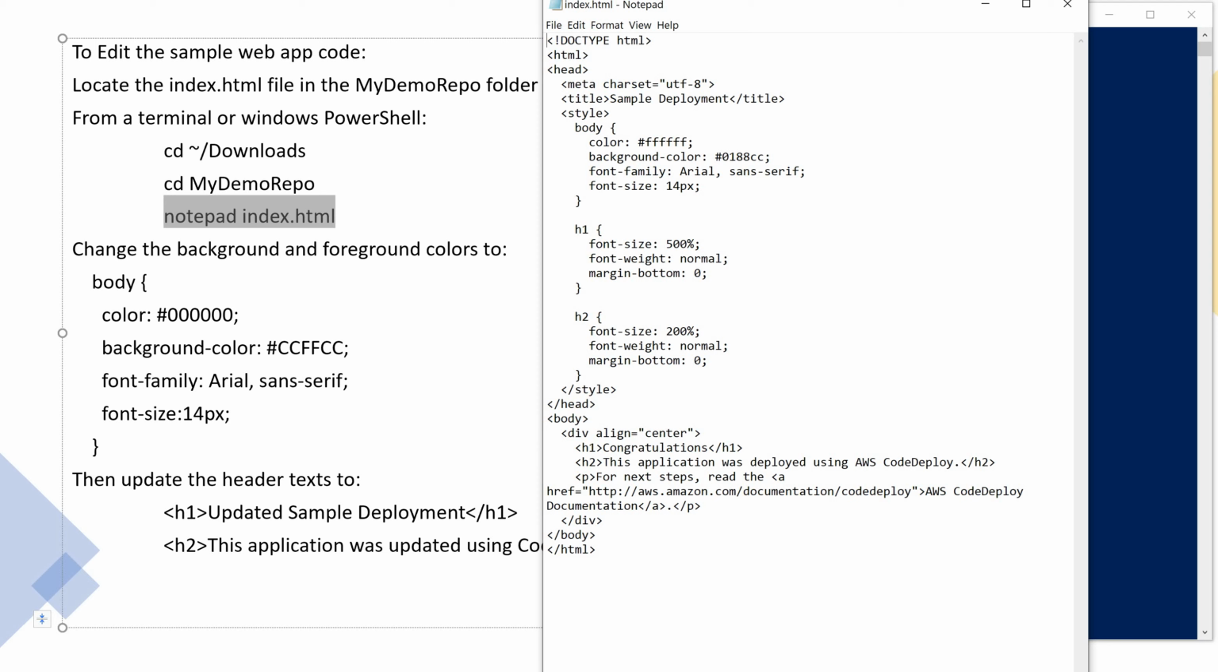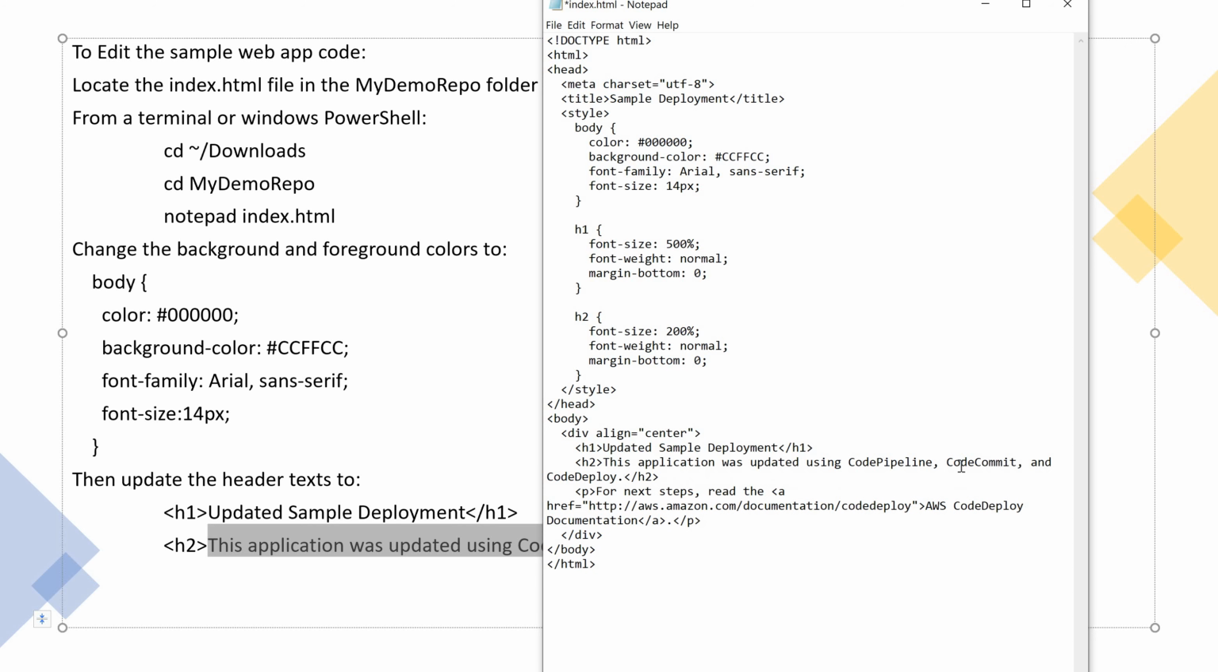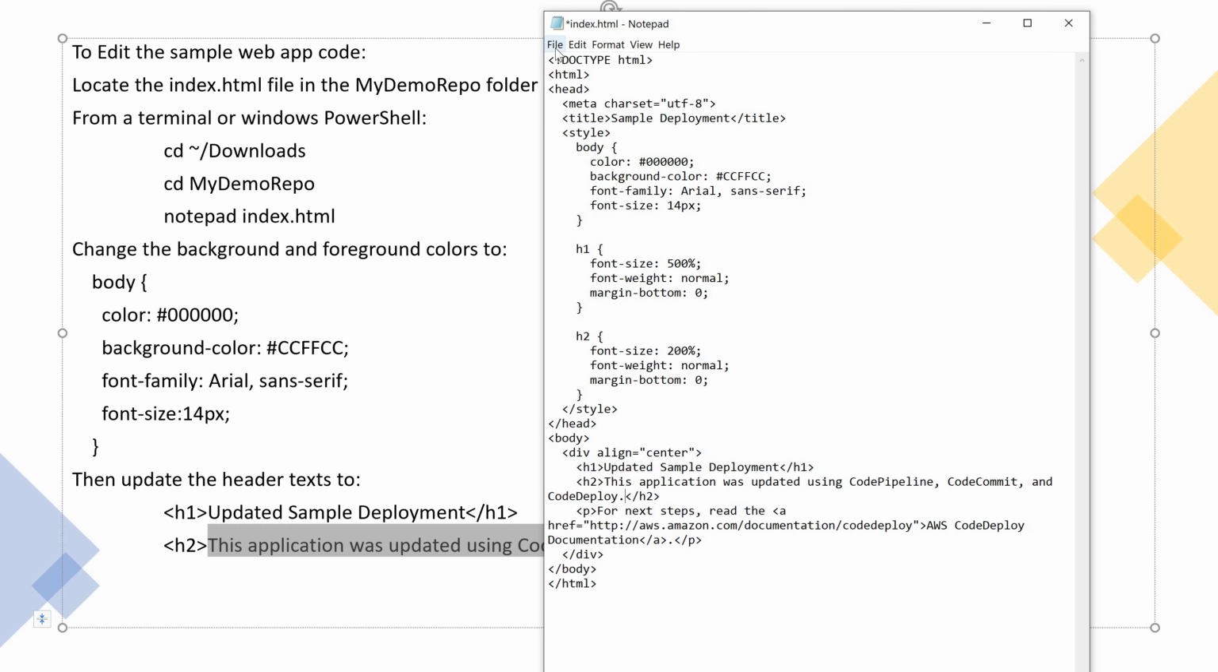Let's look at our application one more time. Let's change the background and foreground colors and some of the text on the web page, and let us save the file. Save the changes and close Notepad.